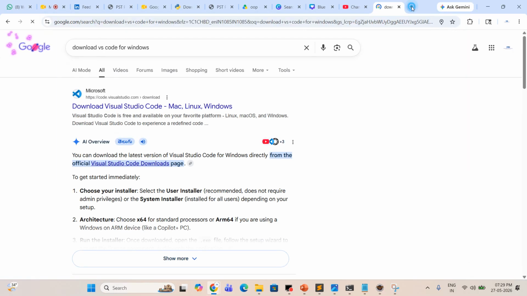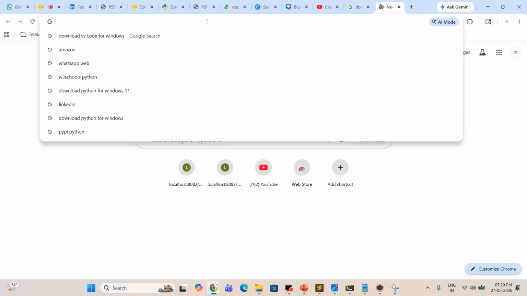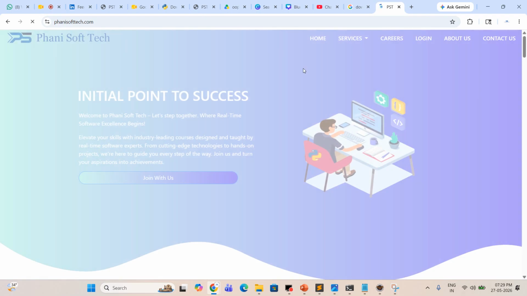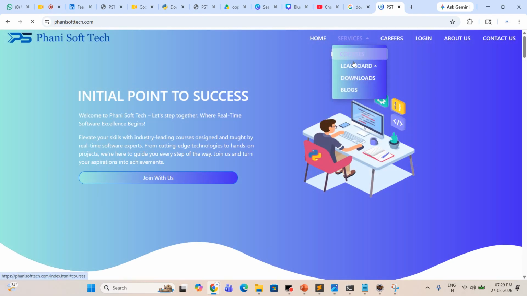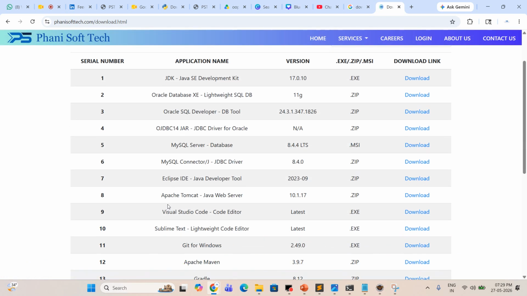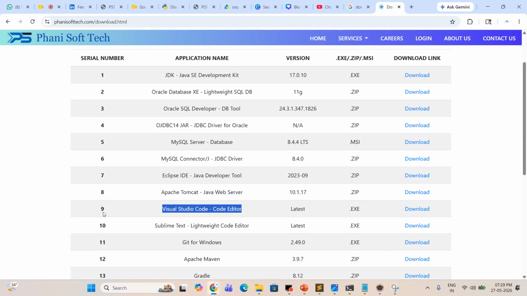If you want, you can go with our website funnysoftech.com. You can directly go to services and downloads. Maybe you have VS Code. Yeah, here we have Visual Studio Code. If you click this download button, the exe file will download automatically. Otherwise, if you want, go to the official website.